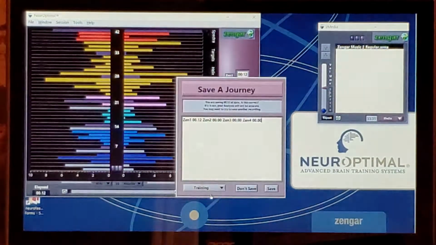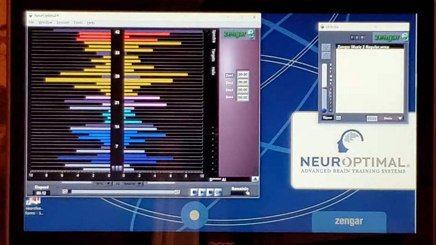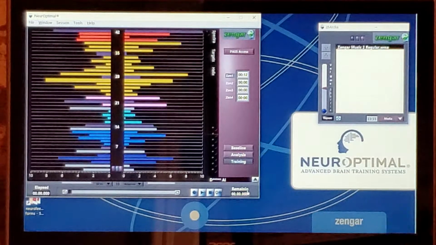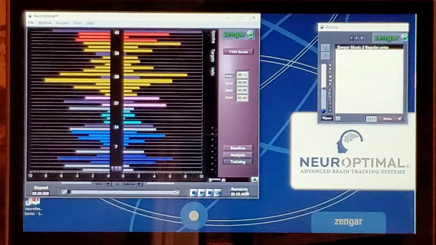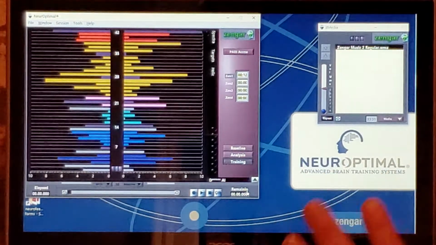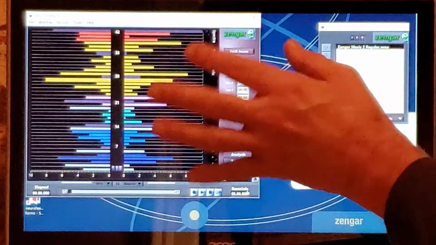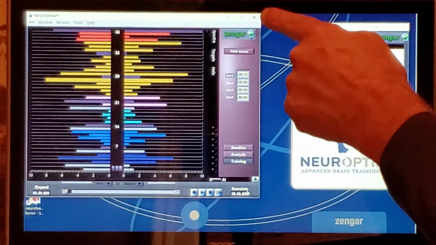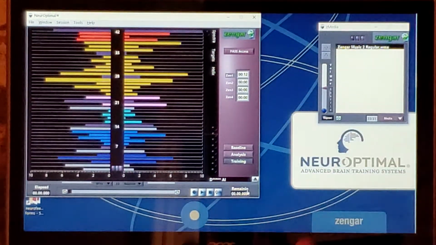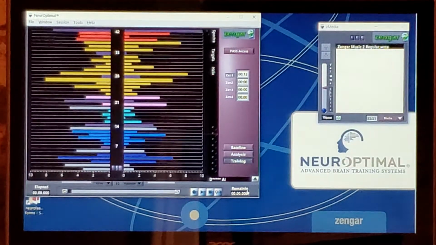At the end of the session, this window pops up, hit don't save. If you're done for the day or you're done for a few hours, it's good to go ahead and turn the computer off and shut the software down. So we shut the software down first. In normal Windows software, you go up here to the top right corner and just click on the X and that shuts everything down. That's not how it works with NeurOptimal. Do not do that, that can cause problems.